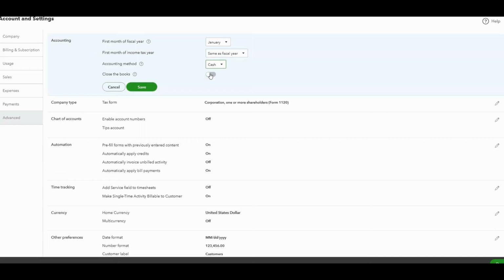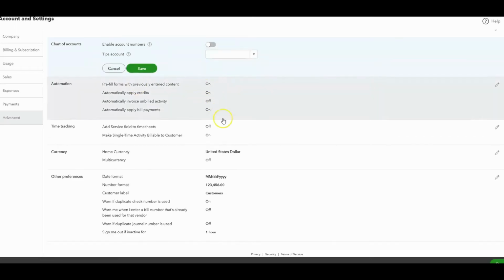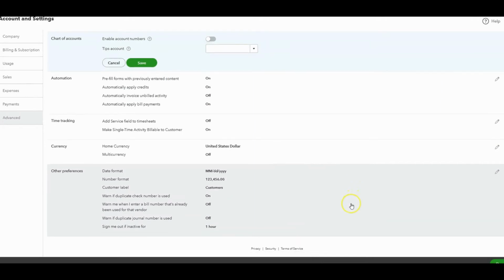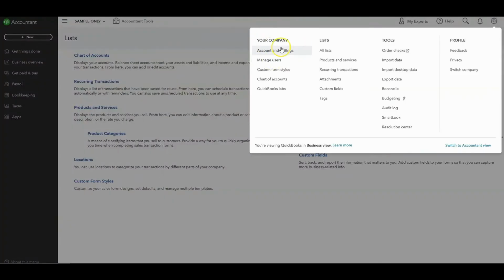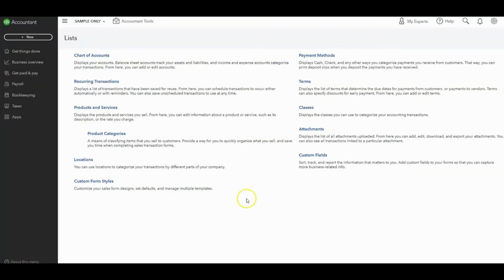Then that would give you a reminder: are you sure you want to change the financials from the prior period when you have already filed your income tax return? Automation, those are very straightforward. And also the other preferences here. So we've covered account and settings.